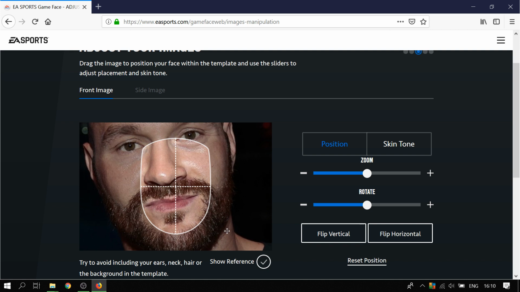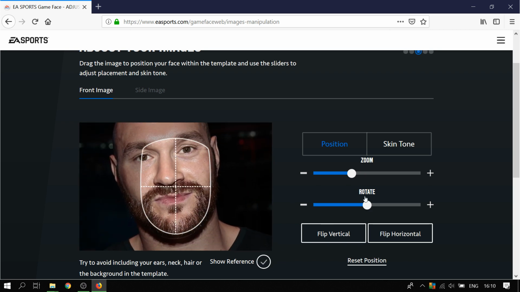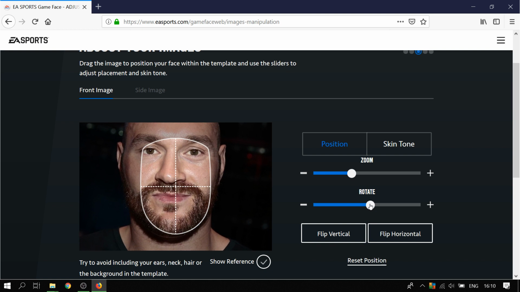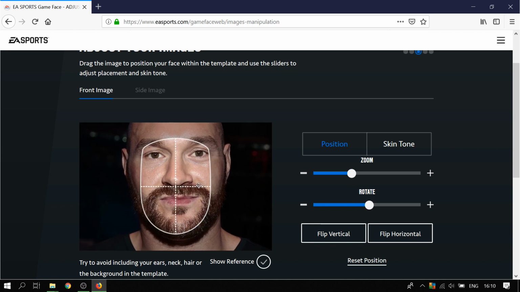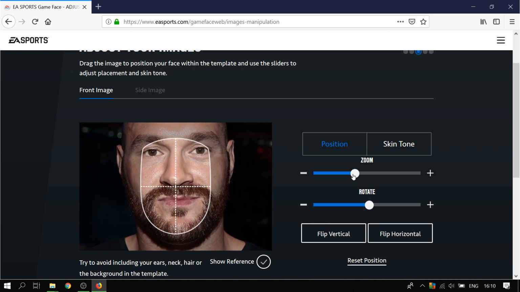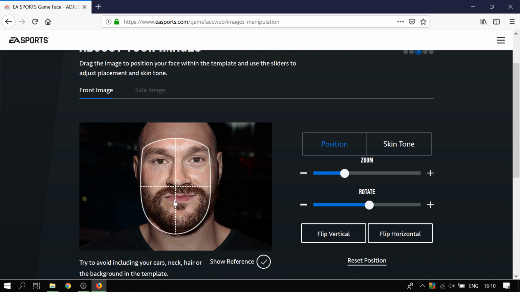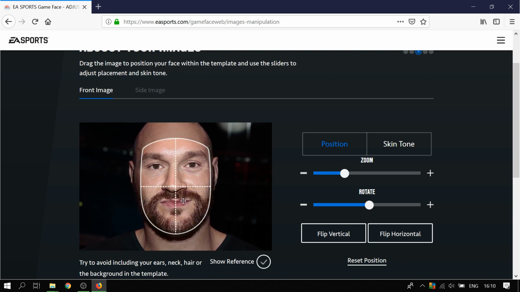So let's get back into this tutorial. So I have Tyson's face here. What I'm going to do now is get this lined up with the markers. So again, showing the reference, I'm going to zoom out a little bit. I'm going to get this lined up like that, and again we just want the middle part of his face. We don't want his chin or his forehead, so it might be difficult here to get that, but I think something like that should be pretty good.